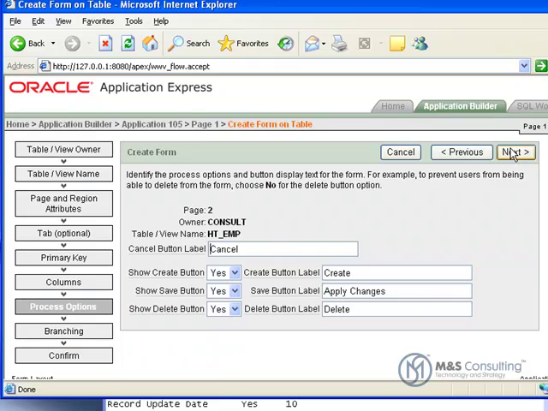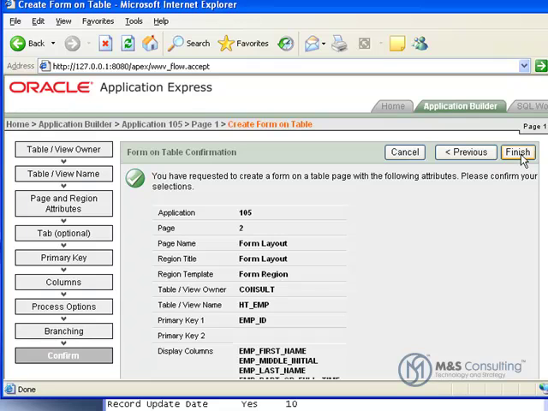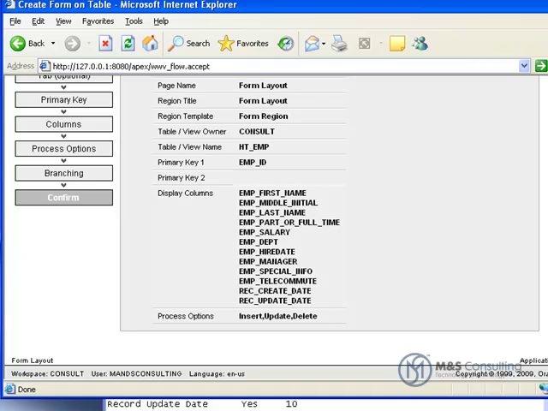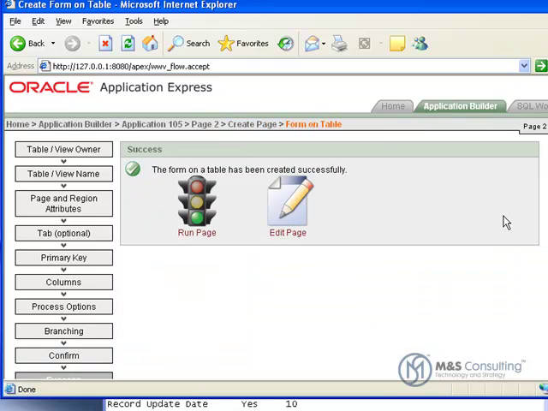And our process options are all OK, so we'll click Next. And we're going to take our branching options here and make both of them page 2, so this will branch right back to itself. And we'll click Next, and we'll double check our choices. And click Finish to actually create the page.